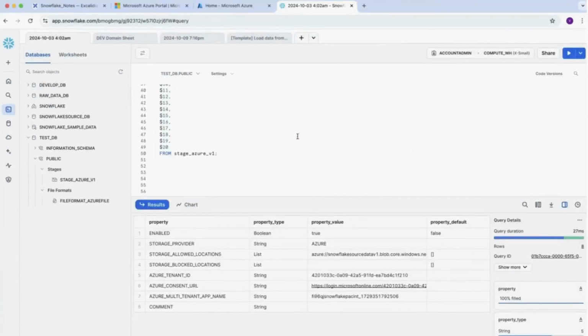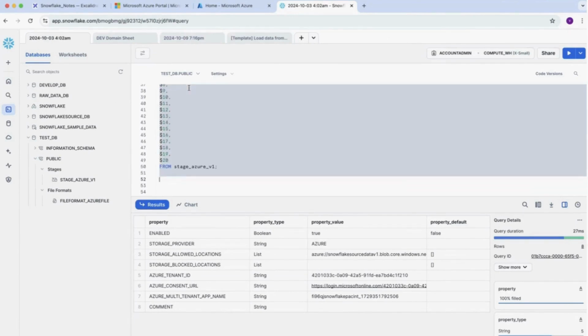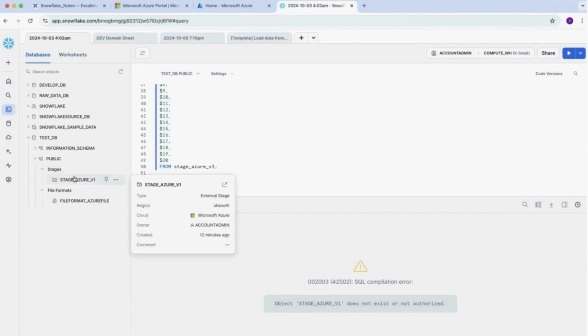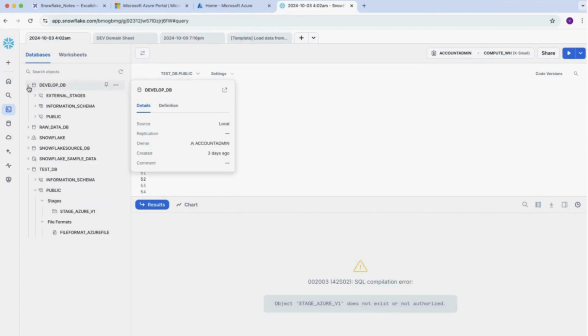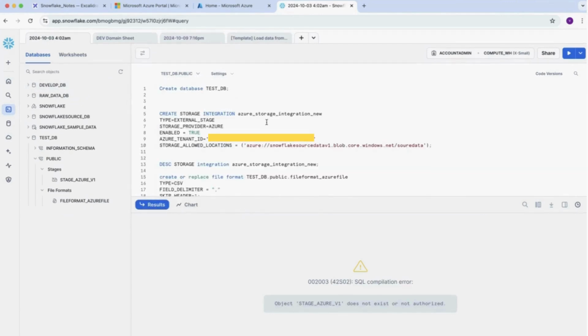that's fine. Now I'm going to create the table. Let's create the table and then test it. Load the data and test it. Normally, when you execute this one, it will show you the data directly. Stage Azure V1 does not exist or not authorized. I just refresh. Hmm.